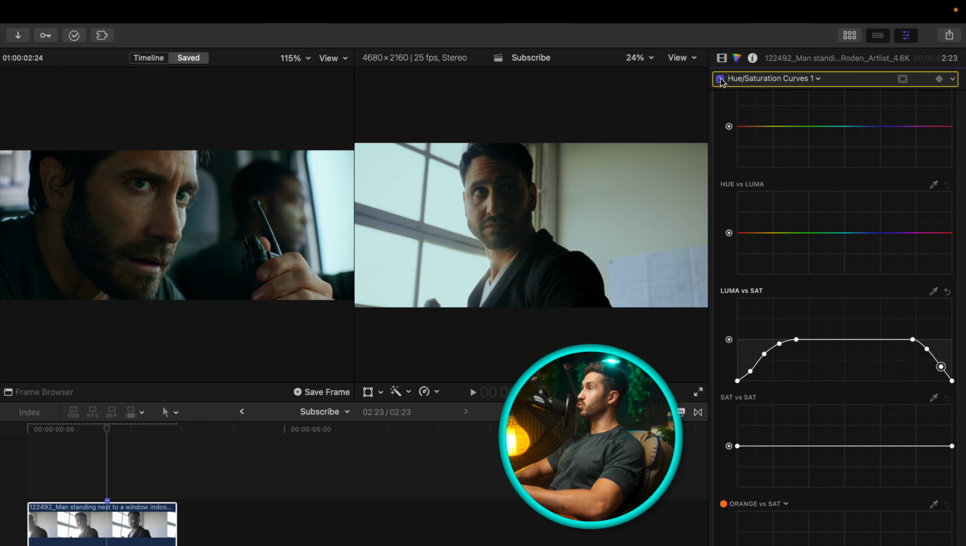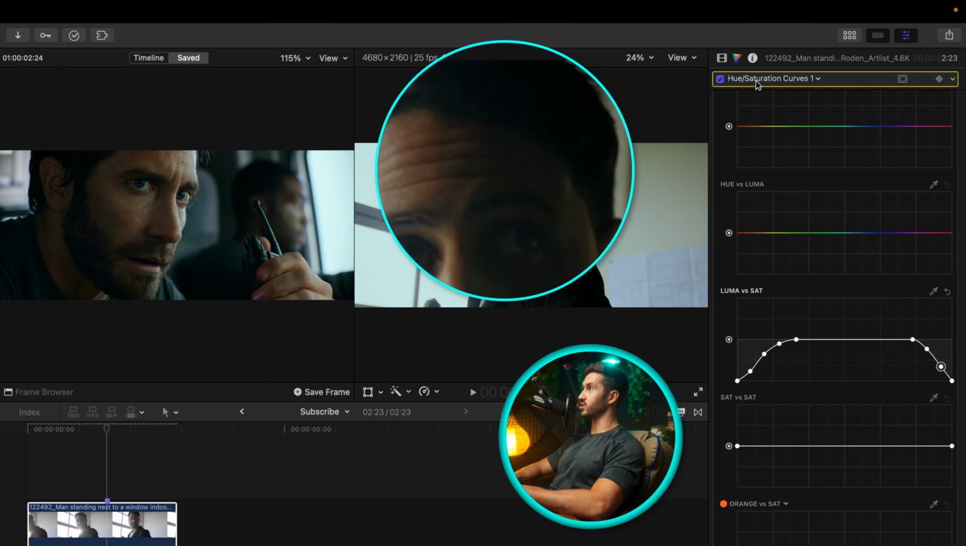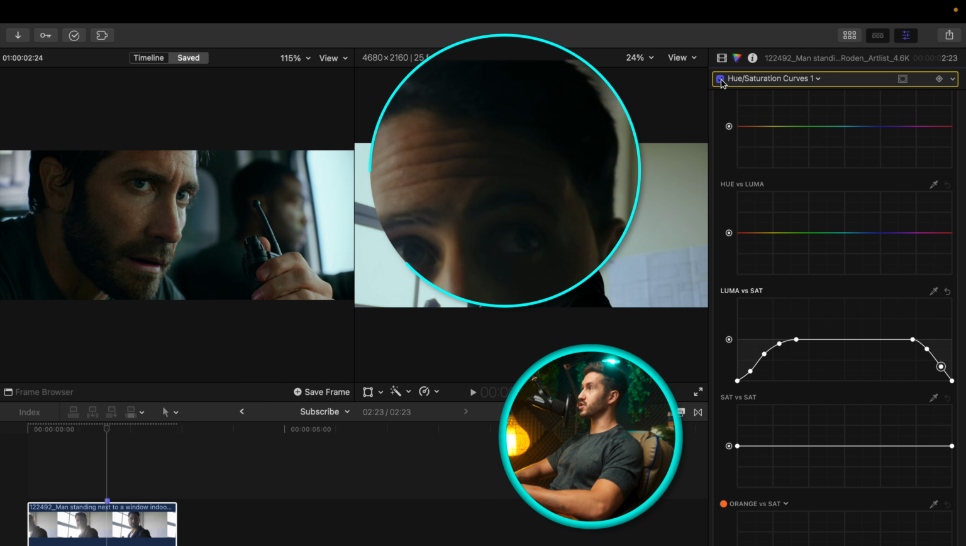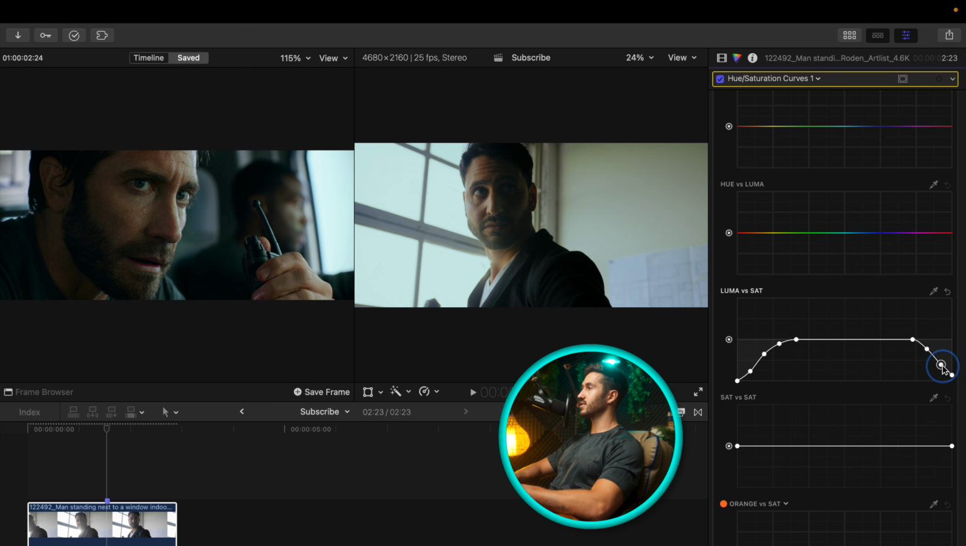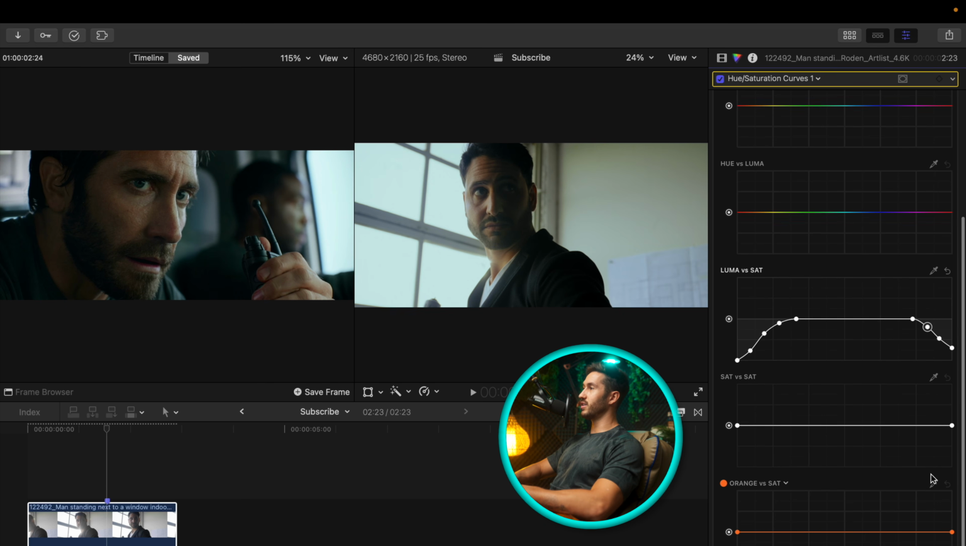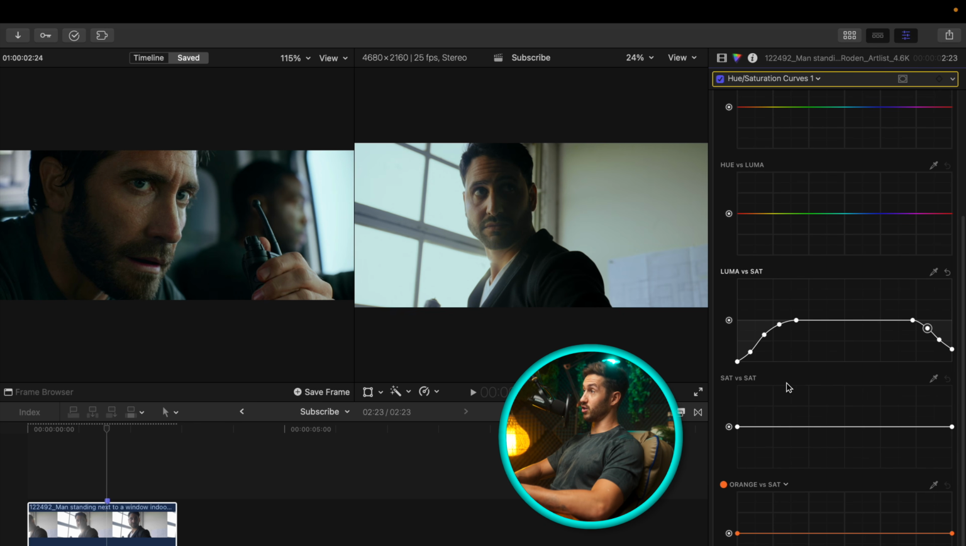But then also, if you notice in the darkest parts of our shot, it really cleans up our shadows and just sucks out all that saturation. Just makes it look significantly more professional. And actually, I'm going to do a bit less. Let's raise this. Okay, and then the last thing we'll do here is adjust our Sat versus Sat curve.